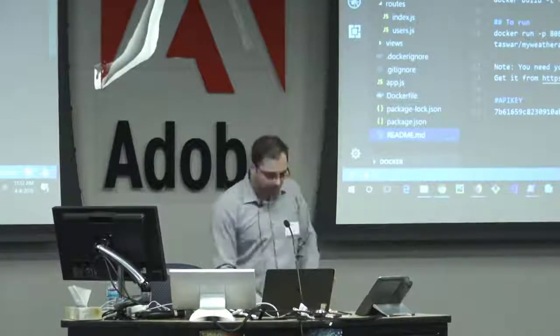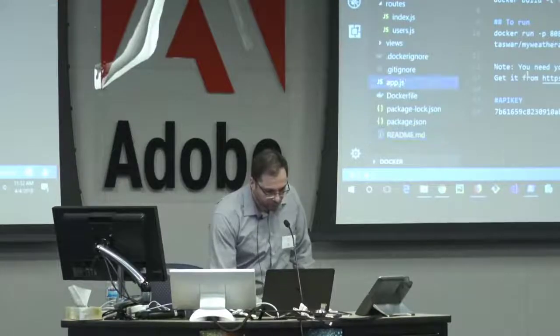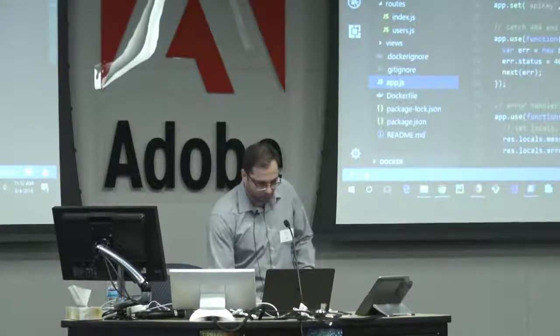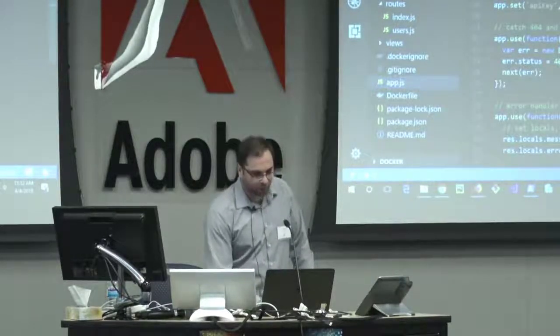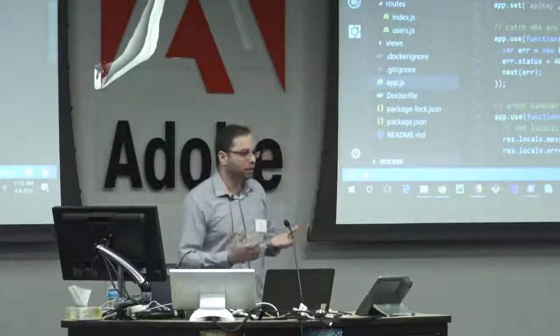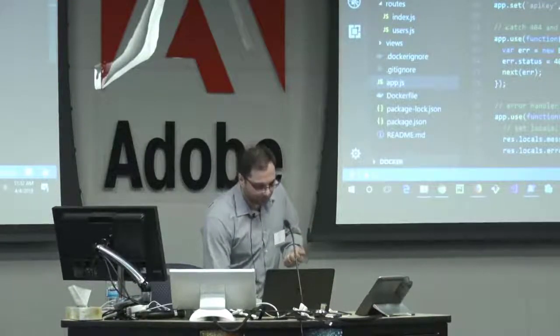So I wanted to go through a weather application that I built. It's just a Node application, a simple Express application, basically. There's nothing really amazing about it. There's only one thing: I'm reading an environment variable to get an API key, because at the end of the day, I need this API key.